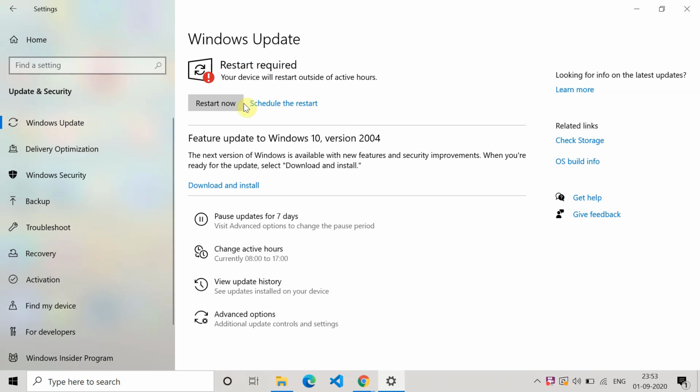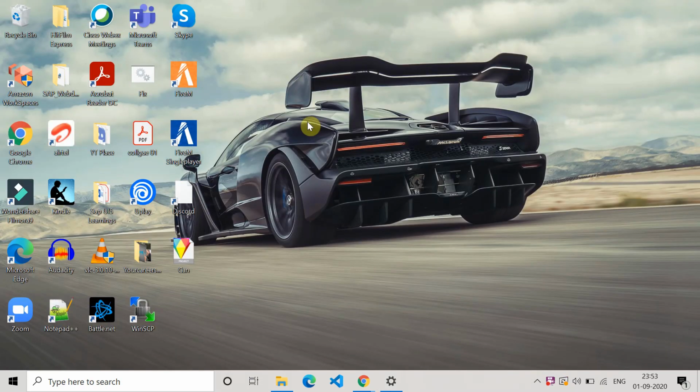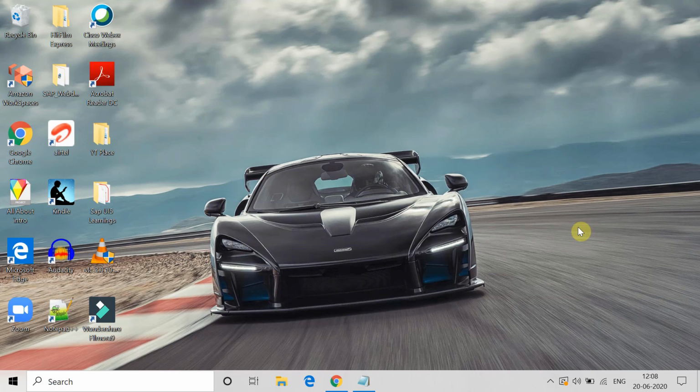In my case, this was the last update which I have done. Now I have to restart to install this update. So do this, and after that check whether you are still getting the error code 10 or not. So these are all the methods which can help you to fix the error.